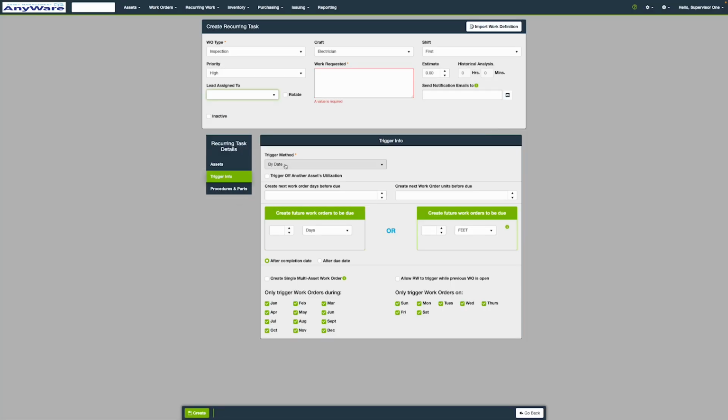We can also trigger it, right? We can use trigger methods. We can do this by date, utilization, or for both. After that, we can create next work order dates before this date is due. And we can also create next work order units before due. As you can see, on the left, create future work orders to be due. And on the right, we have the create future work orders to be due.